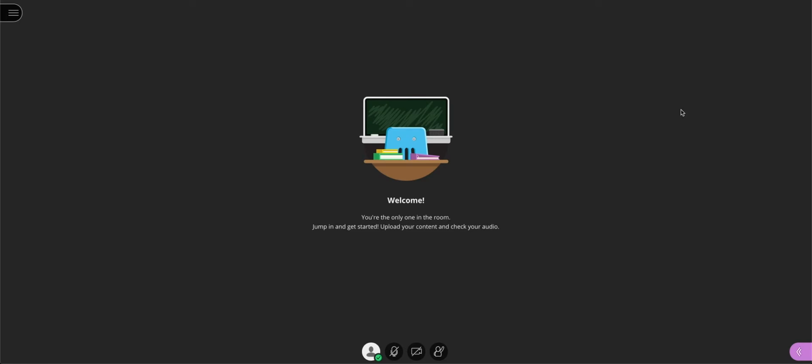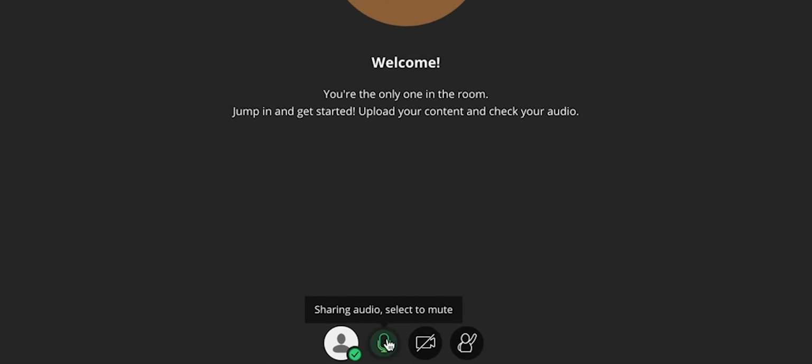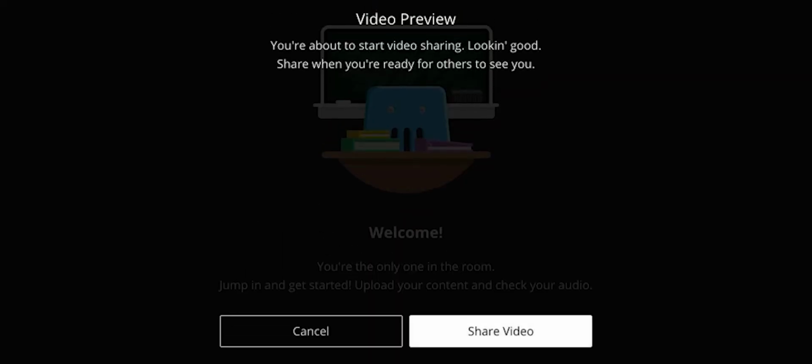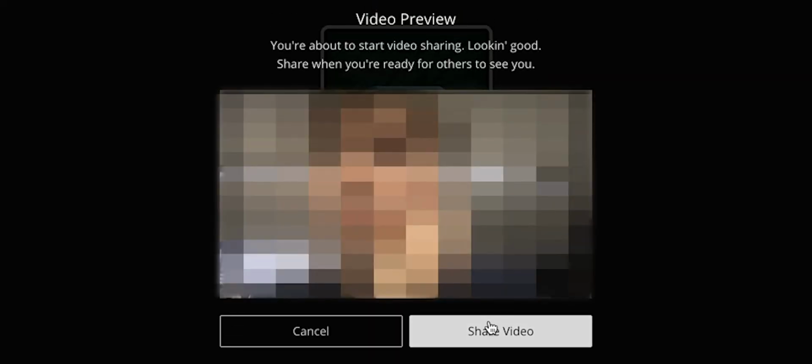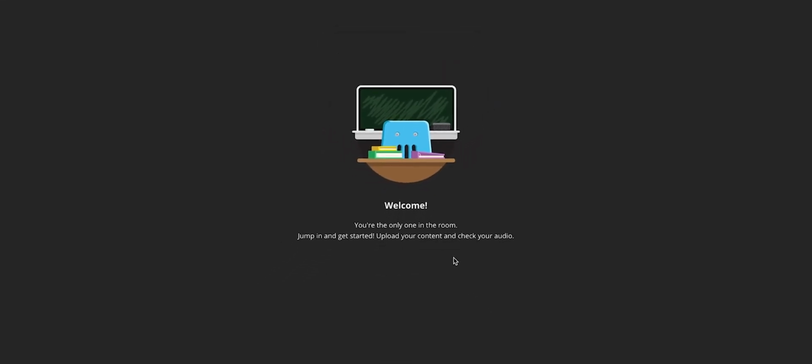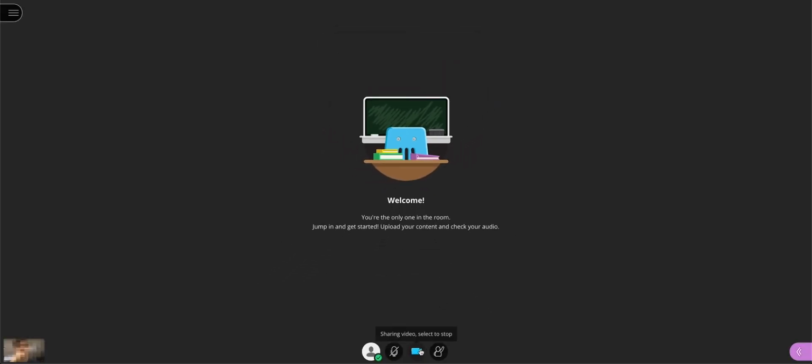You can share audio by clicking on the microphone icon. You can share video by clicking on the video icon. You can turn them off again by clicking them again.